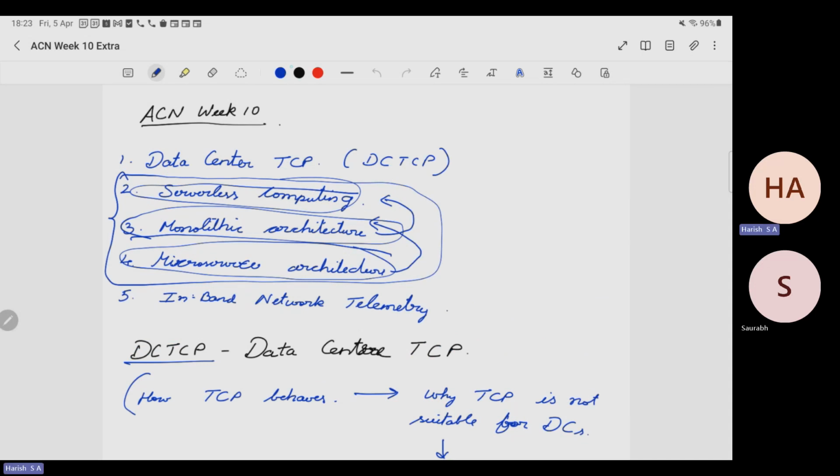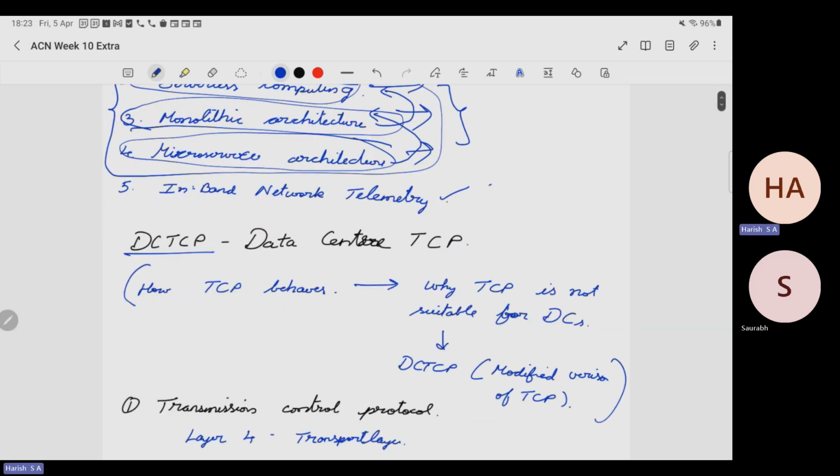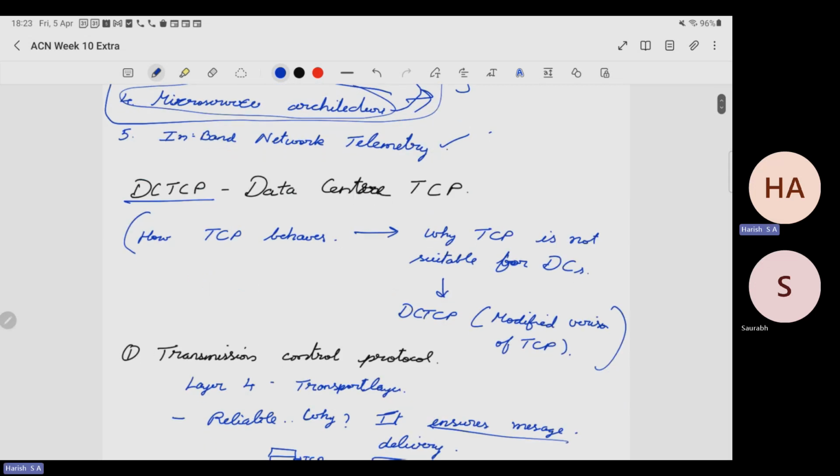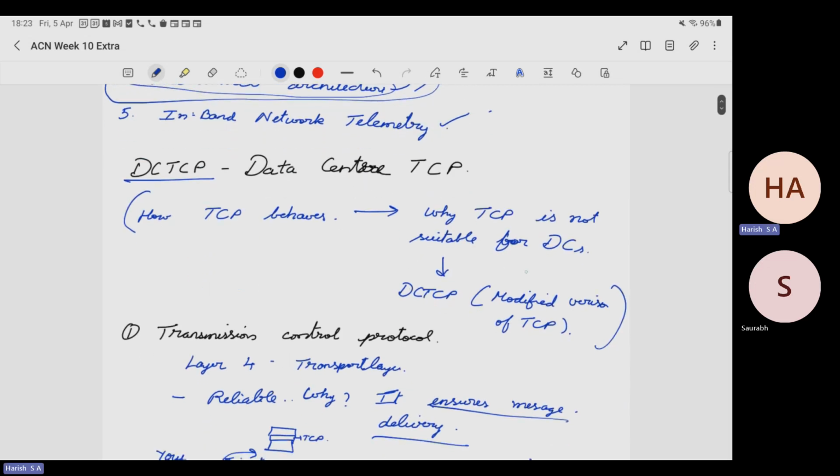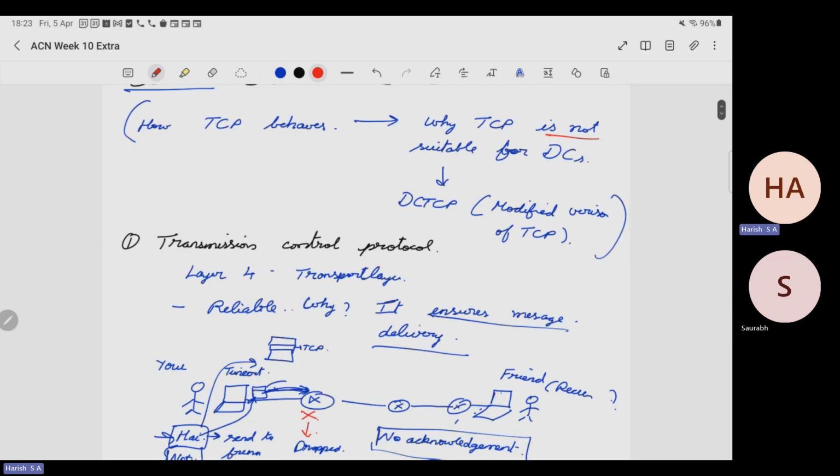We saw what NPTEL was, and then we were heading towards serverless computing, which we'll complete today, and the monolithic and microservices architecture. And we'll also go towards in-band network. Right? So DC-TCP: why is TCP not suitable for data centers? Why is it not suitable for data centers? Just because of the latency issue that I specified.